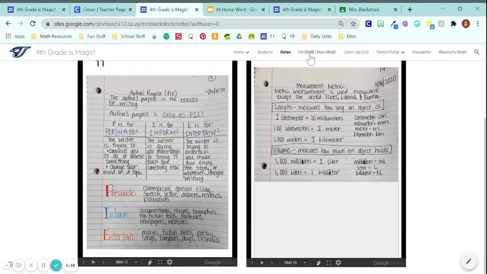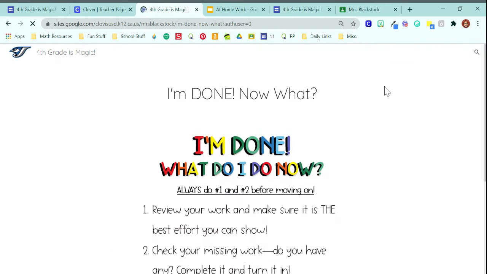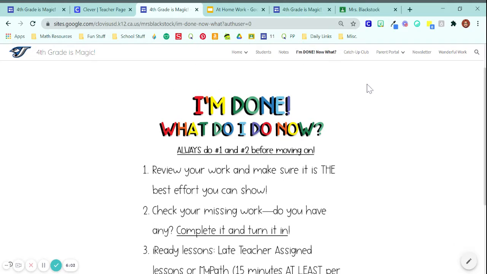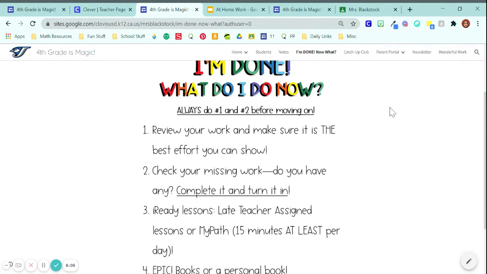Something else that's new is the I'm done, now what. I always have students that are saying I'm done, now what do I do? So here's kind of a little place for them to come if they're not sure what to do. And it says always do number 1 and number 2 before moving on. So number 1 is obviously review your work and make sure it is the best effort you can show.